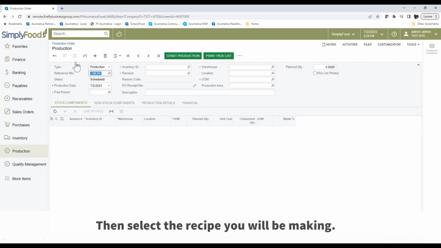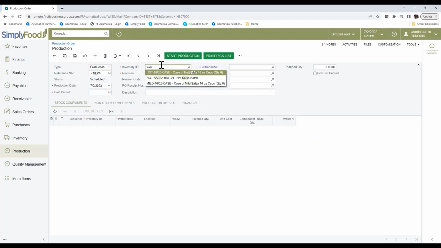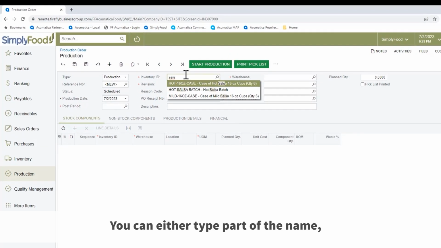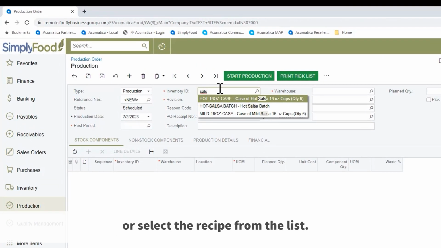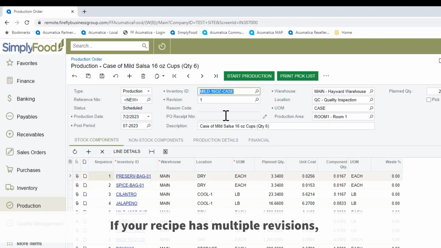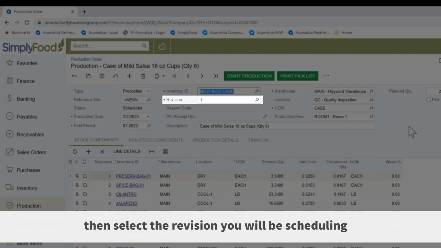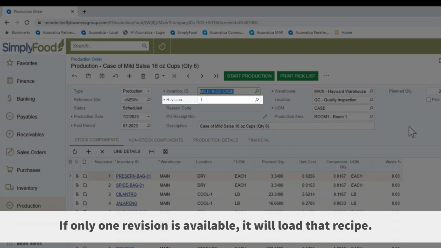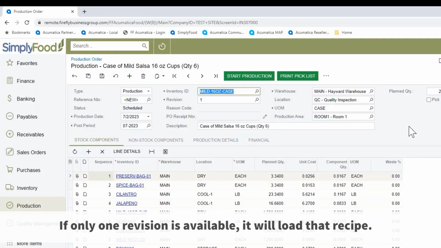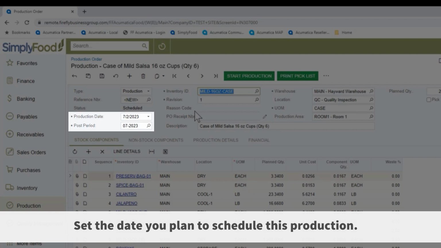Then select the recipe you will be making. You can either type part of the name or select the recipe from the list. If your recipe has multiple revisions, then select the revision you will be scheduling for this production run. If only one revision is available, it will load that recipe. Set the date you plan to schedule this production.